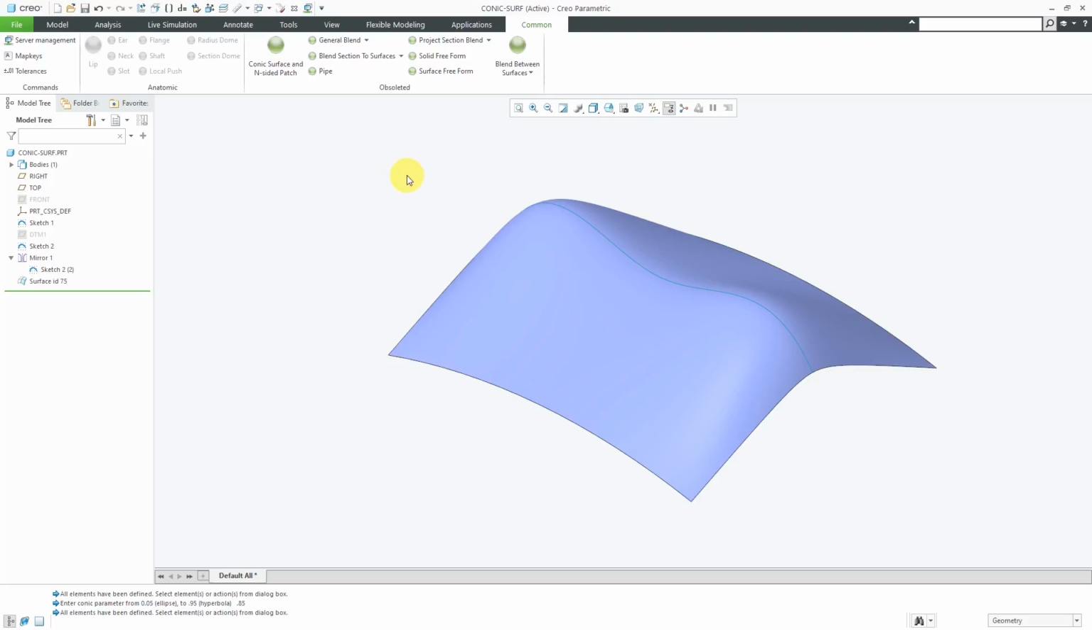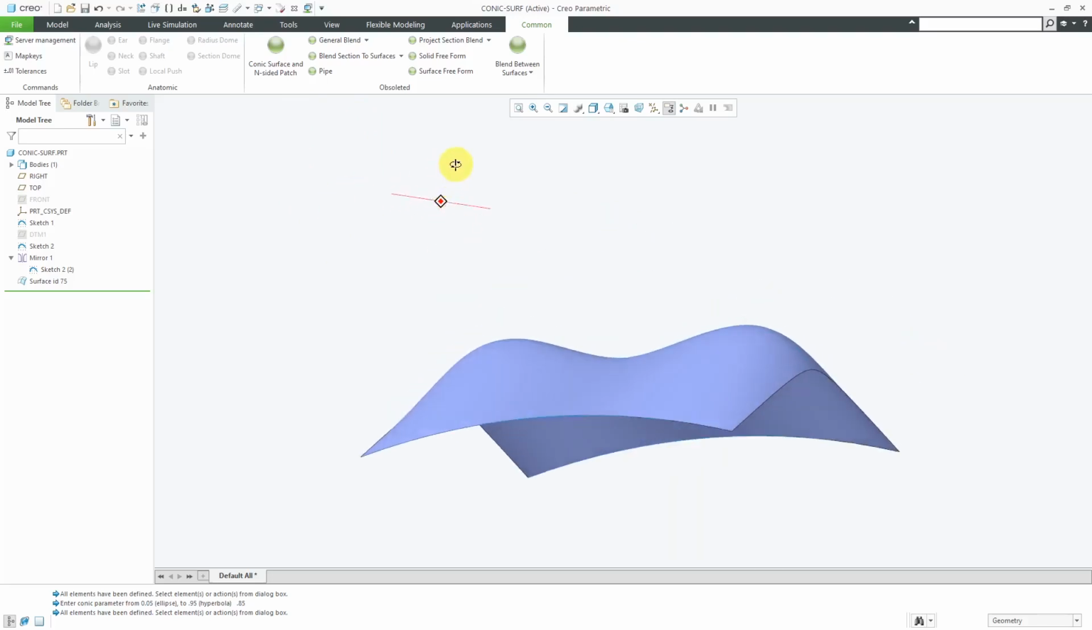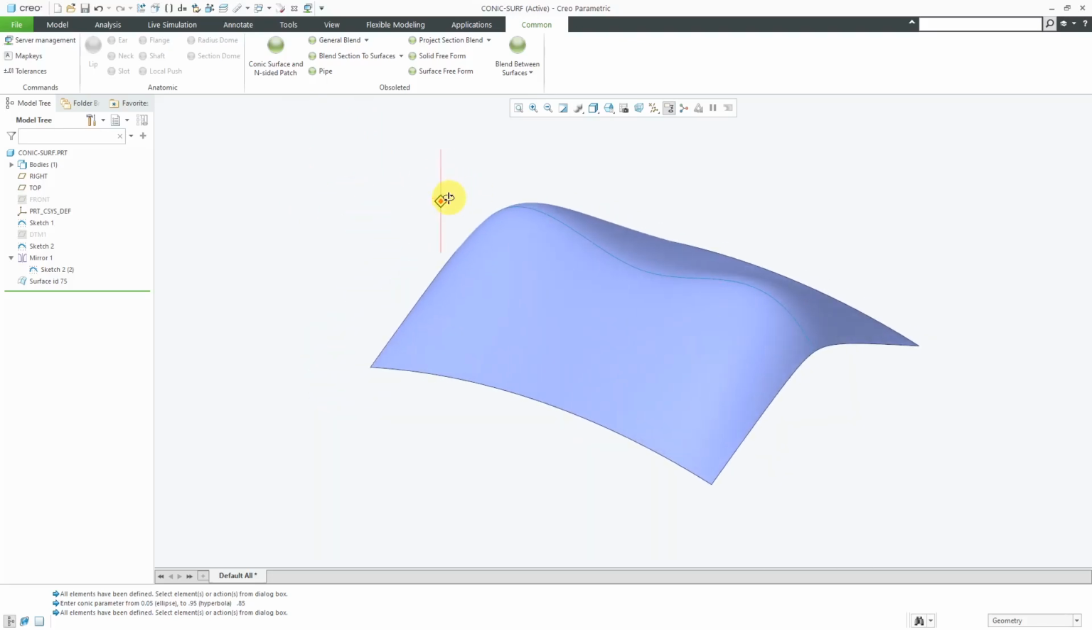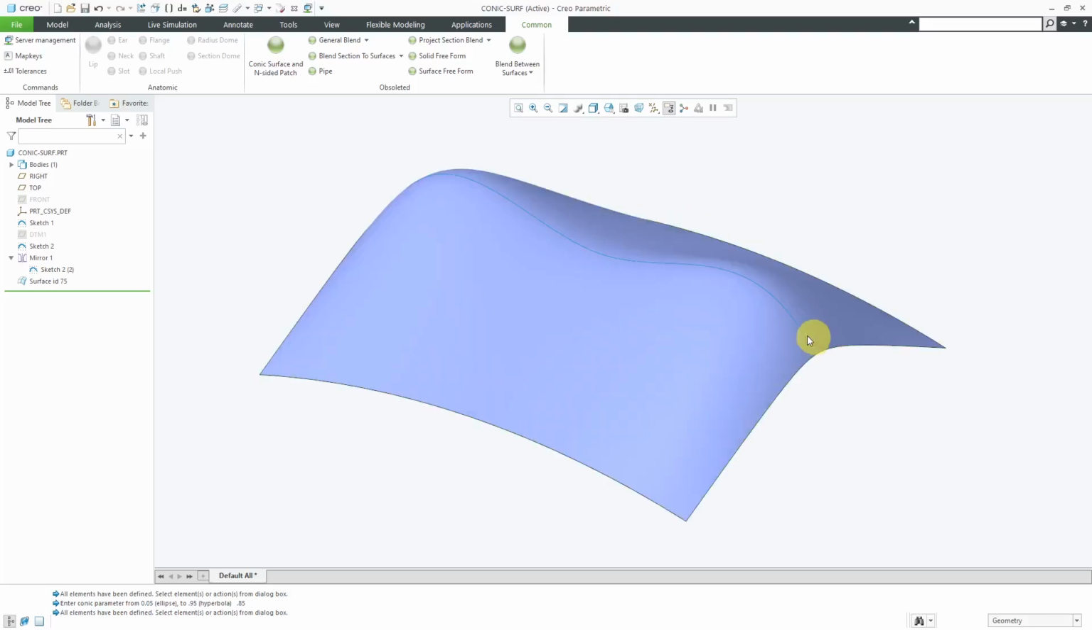One of the reasons that this isn't so necessary anymore is that you could achieve this with a boundary blend in one direction. You could also do this in ISDX with a loft, although you don't have control over that conical shape. If that is something that is important to you, you could use this feature for doing that. But let me show you the real reason behind this conic surface.